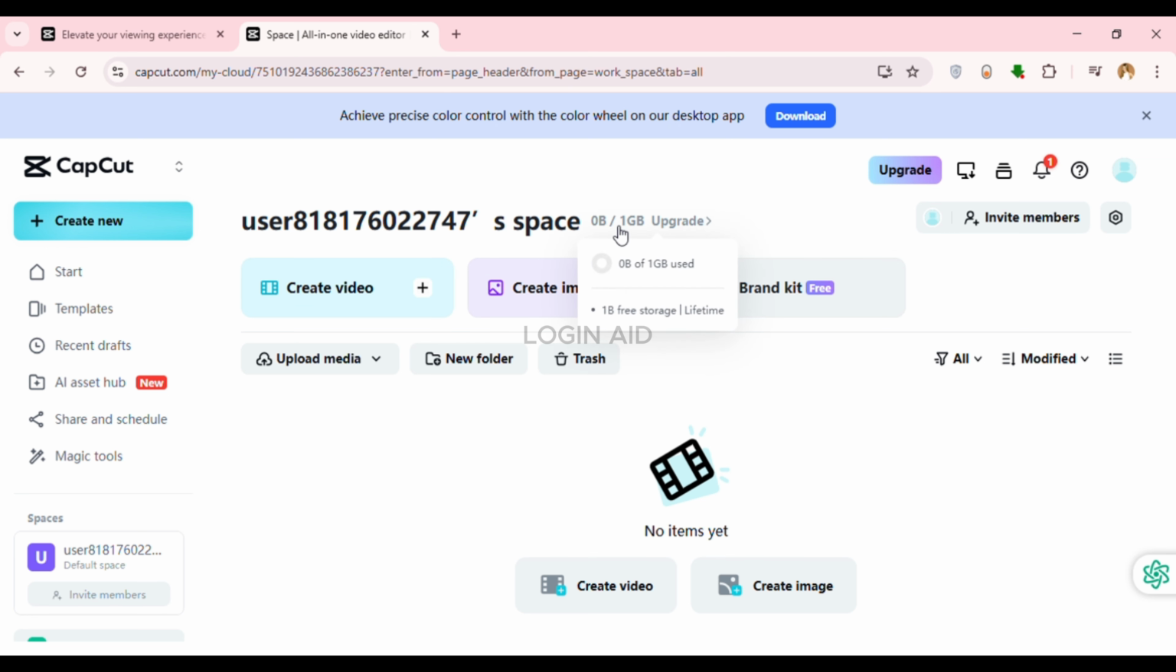Now after the storage has been freed up, your problem will be solved and you'll be able to use the CapCut Upscaler. So that is how you fix not enough storage in CapCut Upscaler.